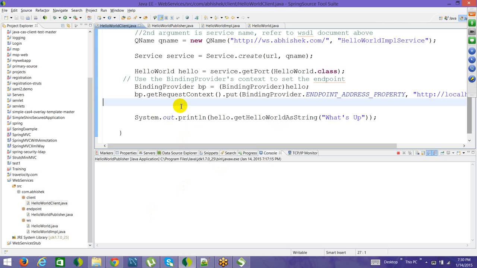So the thing is that right now you are able to see a request and response XML because I have done the configuration in that way. We have used TCP/IP Monitor to intercept the request. Once it intercepts the request, whatever request is coming to it, it just displays it to you. That is why you are able to see the request and response XML.